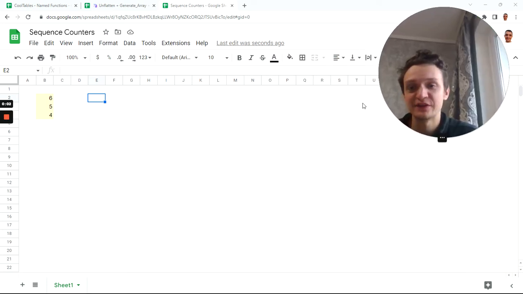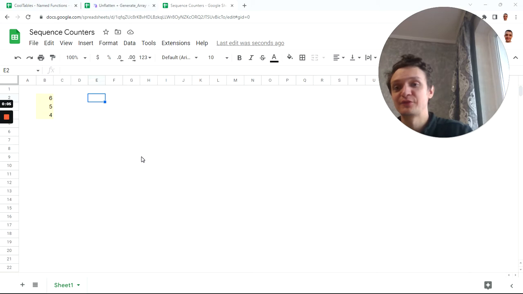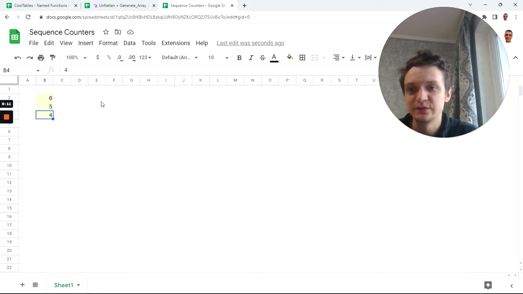Hello, today we'll create another great sequence. Now it will be a sequence of counters. What will these numbers be for us?